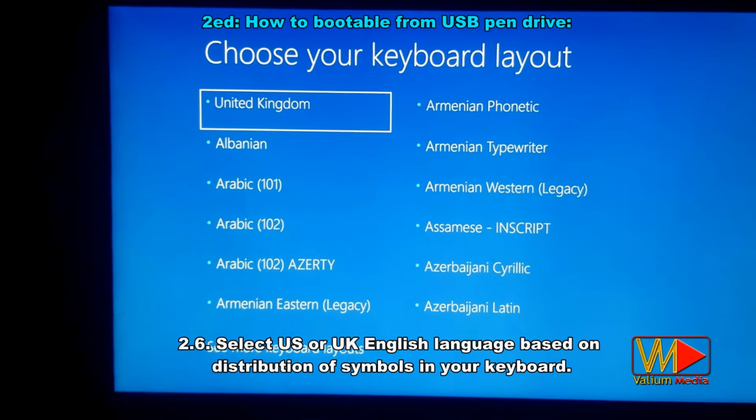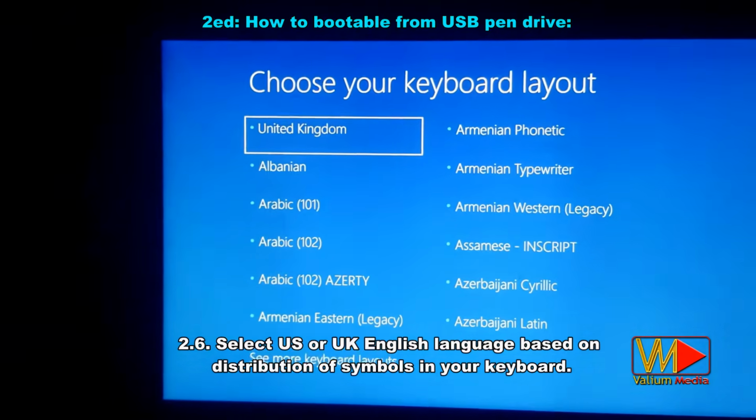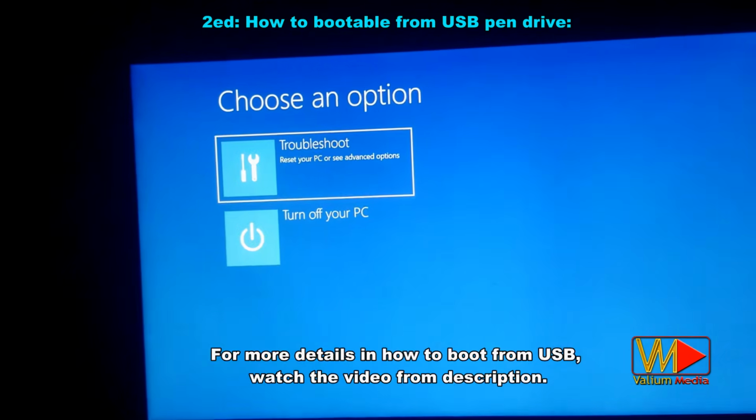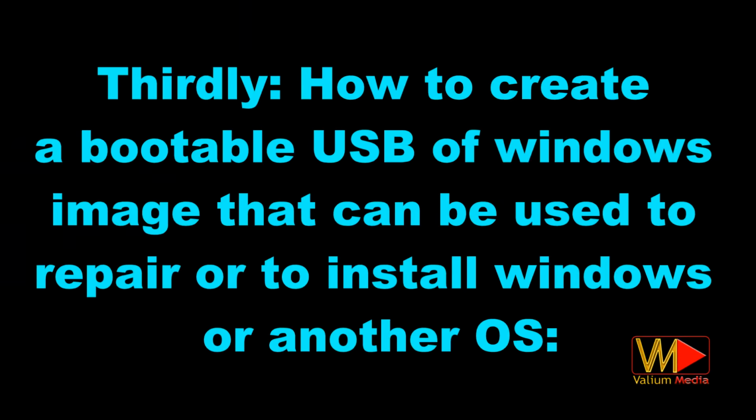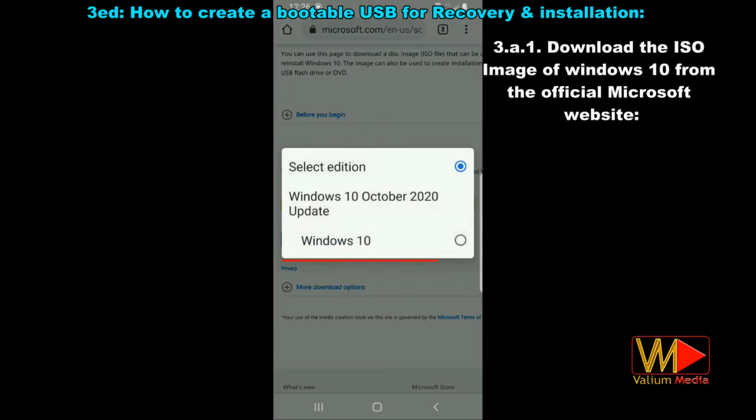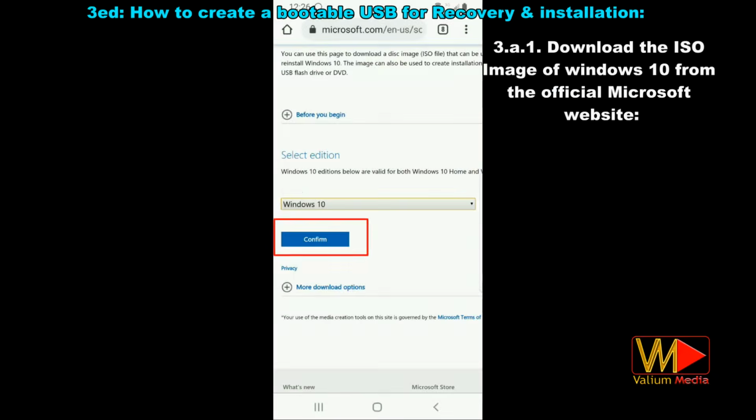Select US or UK English language based on the distribution of symbols on your keyboard. For more details on how to boot from USB, watch the video from the description. Thirdly, how to create a bootable USB of a Windows image that can be used to repair or to install Windows or another OS. Download the ISO image of Windows 10 from the official Microsoft website.